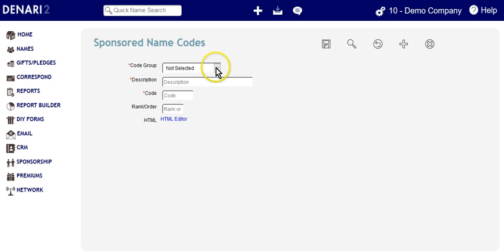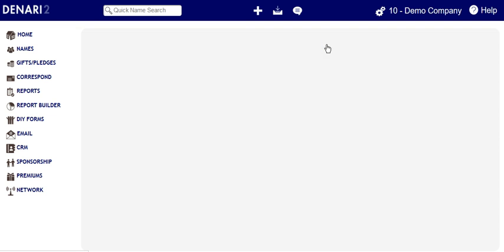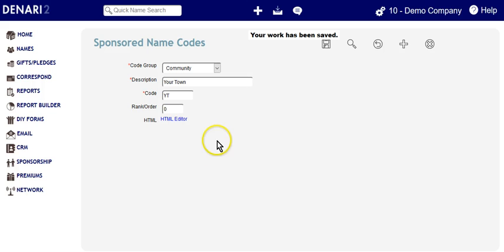We'll click on the code group community, and then we enter a description. Let's call it your town. We need a code, and again, this just has to be unique, so we can put something fairly simple here. I'll use YT. The rank order field is not relevant here, and so we can skip that, and then we just hit save. Now let's go back to the sponsored name record.